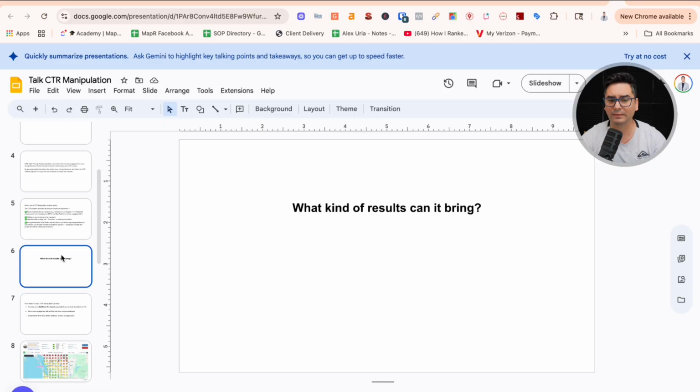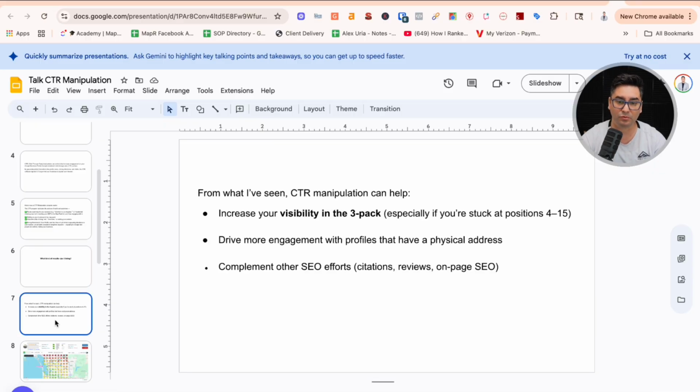So what kind of results can it typically bring? A CTR manipulation software will help you increase your visibility in the 3-pack, especially if you're stuck in positions 4 to 15, then it will make a big difference. It will drive more engagement with your profiles, particularly if they are profiles that have a physical address, and it will complement other SEO efforts like reviews, citations, and on-page SEO.